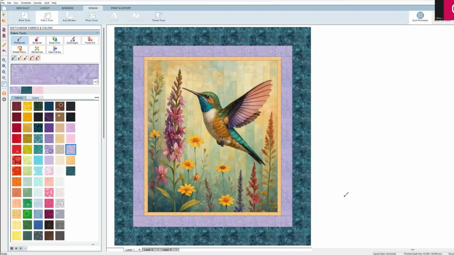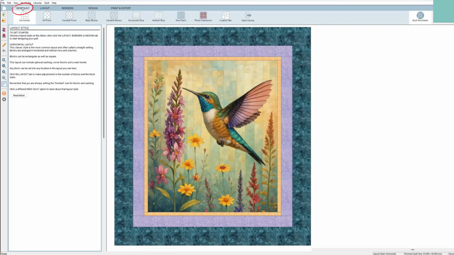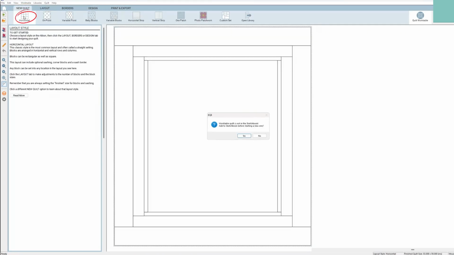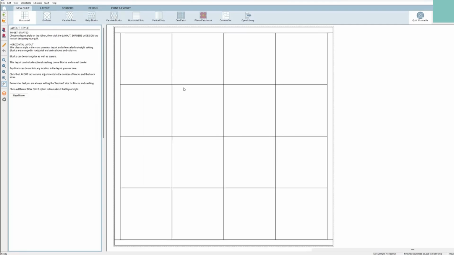Okay, now to make the quilt with the pieced border, we're going to follow the same process that we had done with the simple borders. We're going to go to New Quilt, then choose Horizontal. If you had made changes to your last quilt, as you are starting your new quilt, it will warn you that your quilt is not in the sketchbook, and you can add it to the sketchbook before starting a new one. I'm not going to do that. I'm just going to get started with my new quilt.